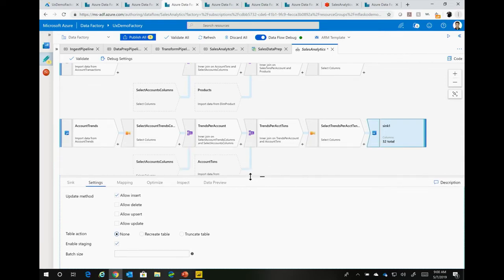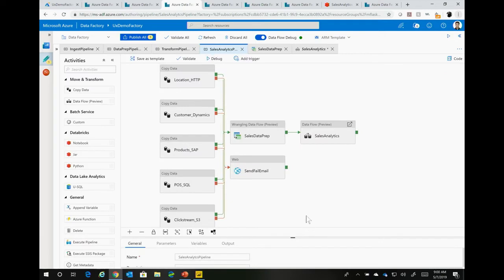So now that I have ingested the data, prepped the data, transformed the data, and loaded the data into my data warehouse, now I need to combine all of this into a data integration pipeline. So here I have a sales analytics pipeline where all those individual steps that I showed you, I've combined into a single data integration pipeline.